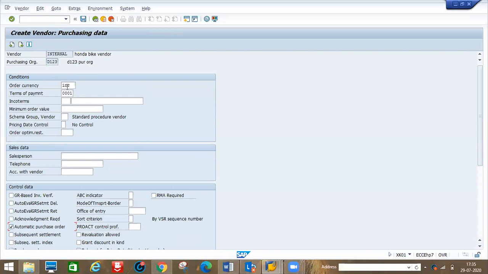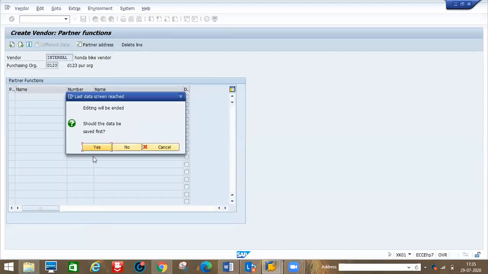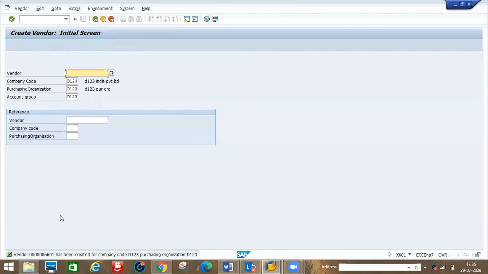We need to mention this in the interview too. When creating a vendor, under the purchasing data screen there is one automatic purchase order indicator. It is here, a checkbox. We need to select this one. Okay, enter and save. Now the vendor is created and the material is created, but the indicators need to be set in both. I mean the automatic PO checkbox, we need to tick.